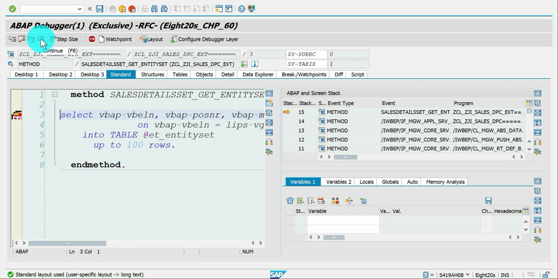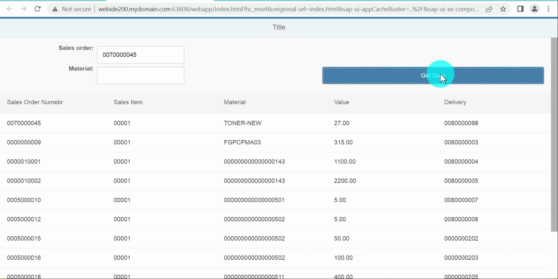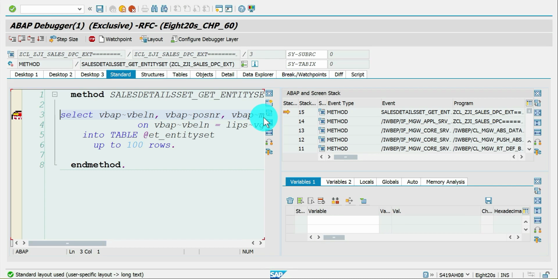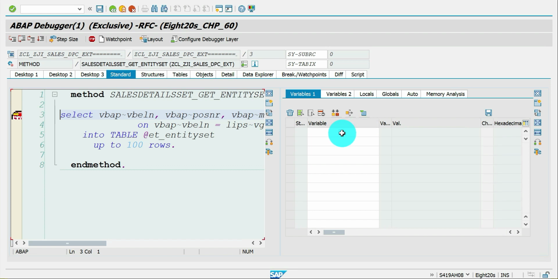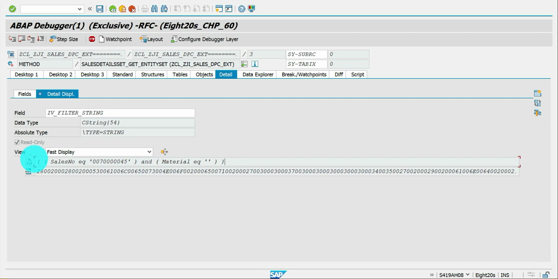This is stopped here, but we are looking for... okay. Now it's stopped after selecting the button, the event handler is triggered and it comes to a stop in the get entity set method. If you go to the local tab, you're able to see two areas where the input from UI is getting filled. One is IV filter string, another one is IT filter select options. So this is a string, whatever it's coming. This way the query comes into the get entity set method, so you can write a where condition how you want.